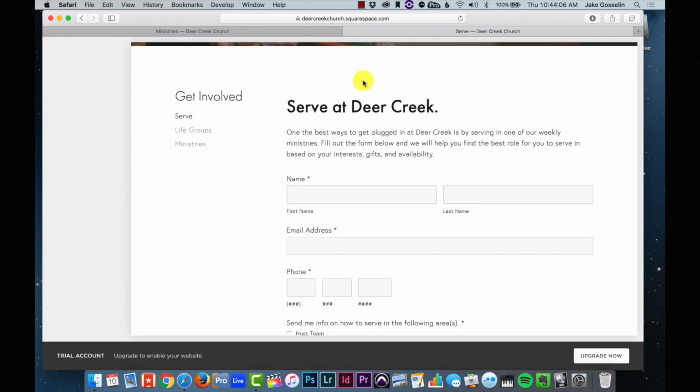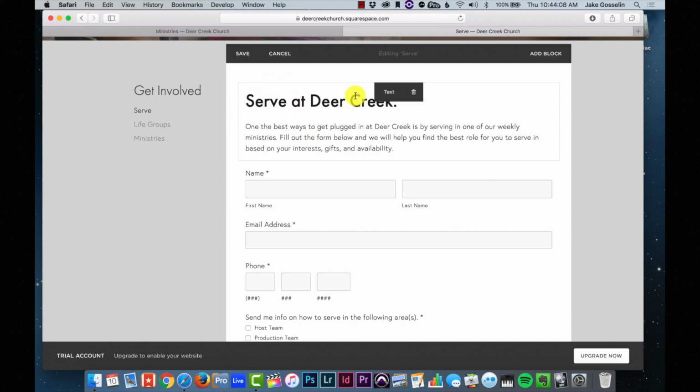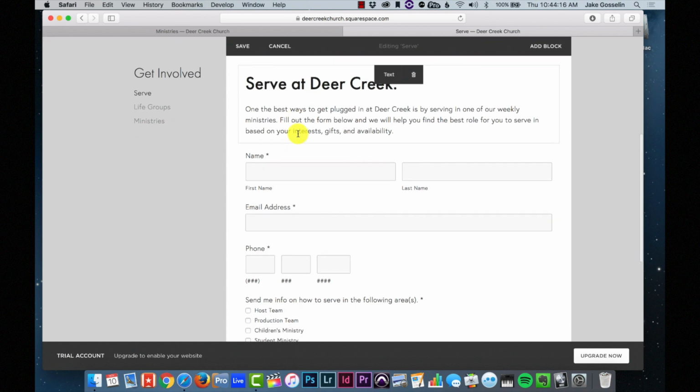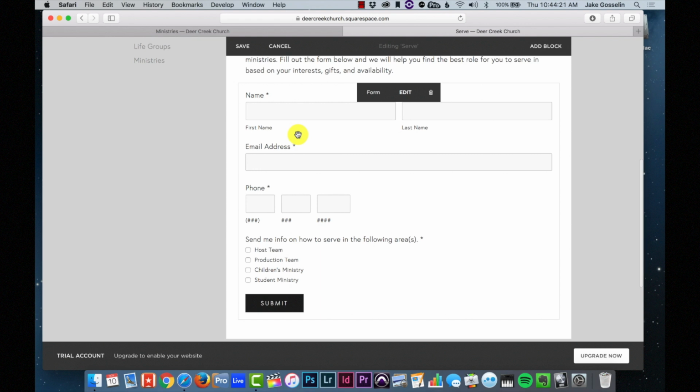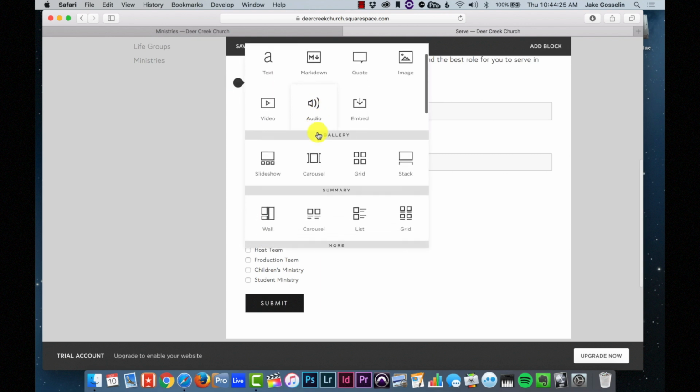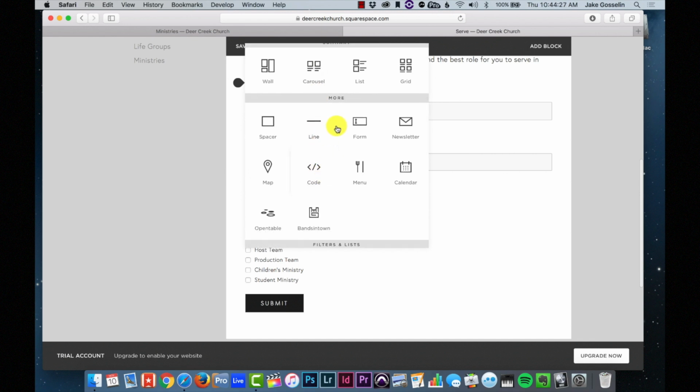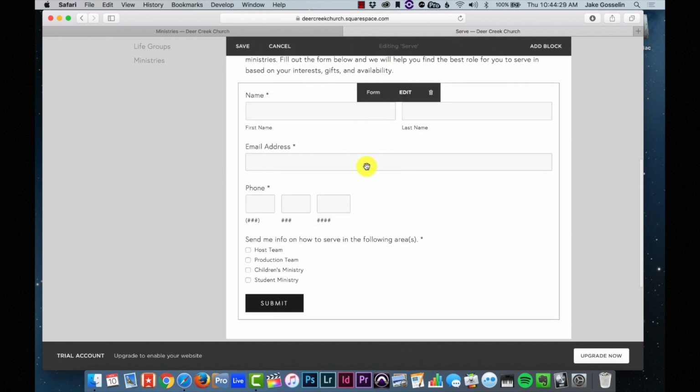You'll see a simple text block right here that has a headline, Serve at Deer Creek, and then the simple body text that just says, hey, this is a great way to get plugged in. Fill out this form below, and we will get back to you as soon as possible. Find a good spot for you to serve at the church. Then underneath that, I click the add a block icon here, which then brings up the options, and then I added a form block, which is what you see right here.